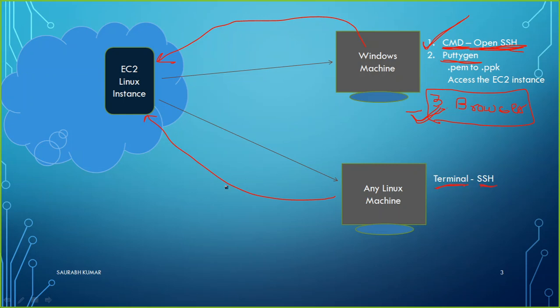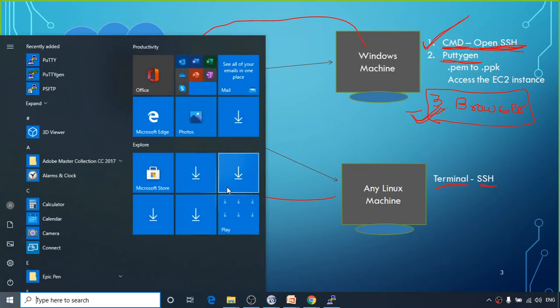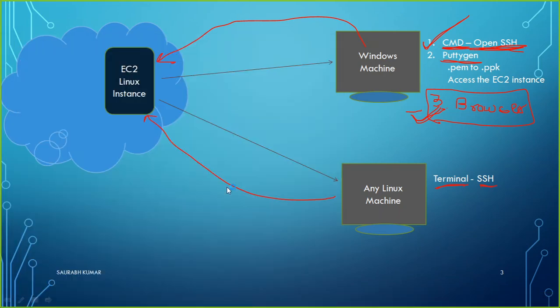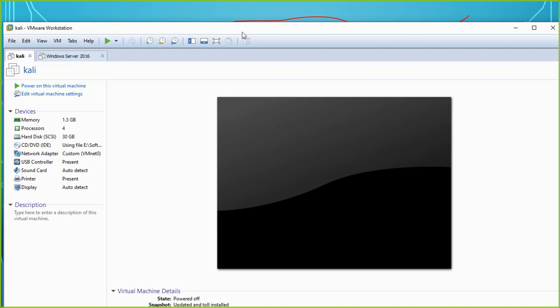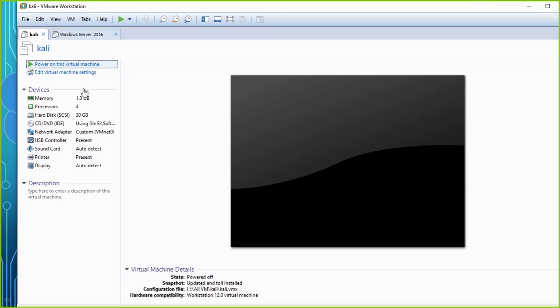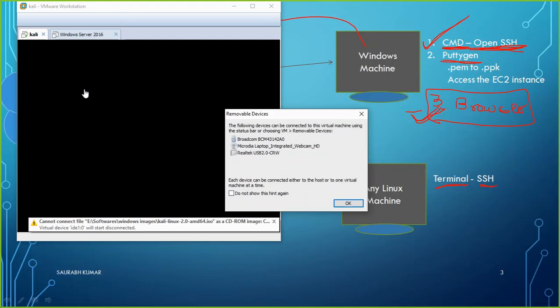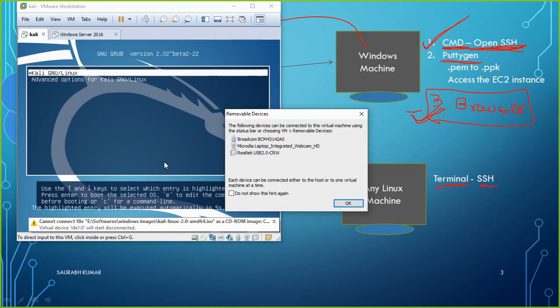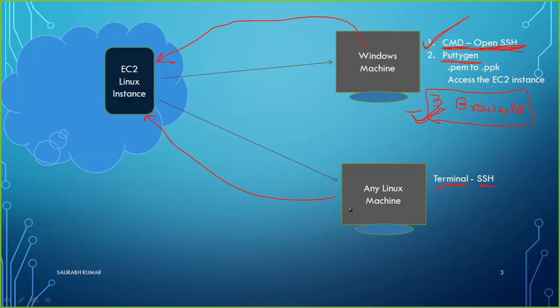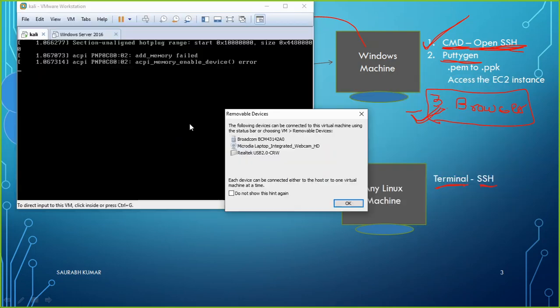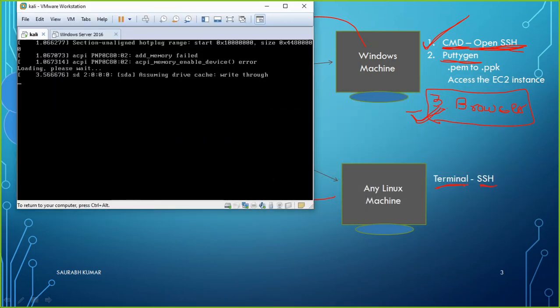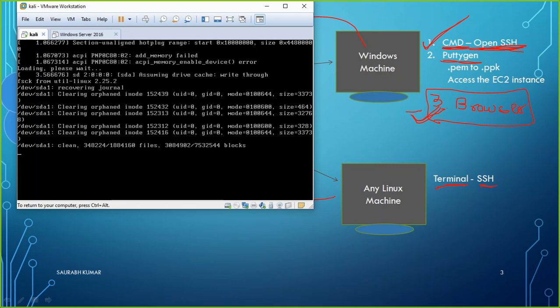Right now I don't have any Linux machine, but maybe what I can do is go to my VMware, where I have a Kali Linux machine. It is also a flavor of Linux. So maybe I will use this machine. So now my scenario is like this: my local machine is also Linux and I want to access a Linux instance. So what will be the step? This is my Kali Linux machine starting.